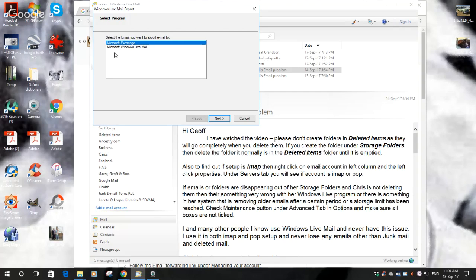Select the format you want to export mail to. Microsoft Exchange and Microsoft Windows Live Mail. It hasn't got a CSV format. Really nice. Okay. We don't want Microsoft Exchange. We can try Microsoft Windows Live Mail. Click on that. Okay. Click on Next. Please select the folder. Okay. Click on Browse.